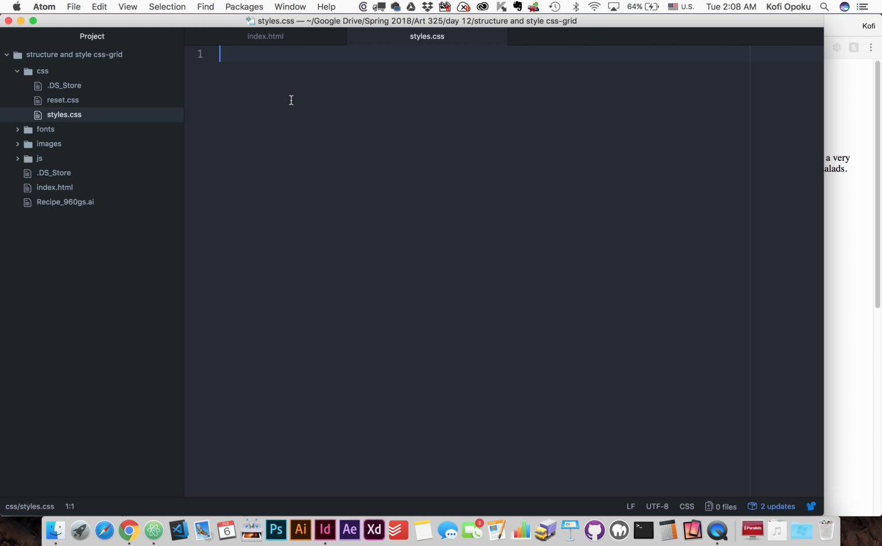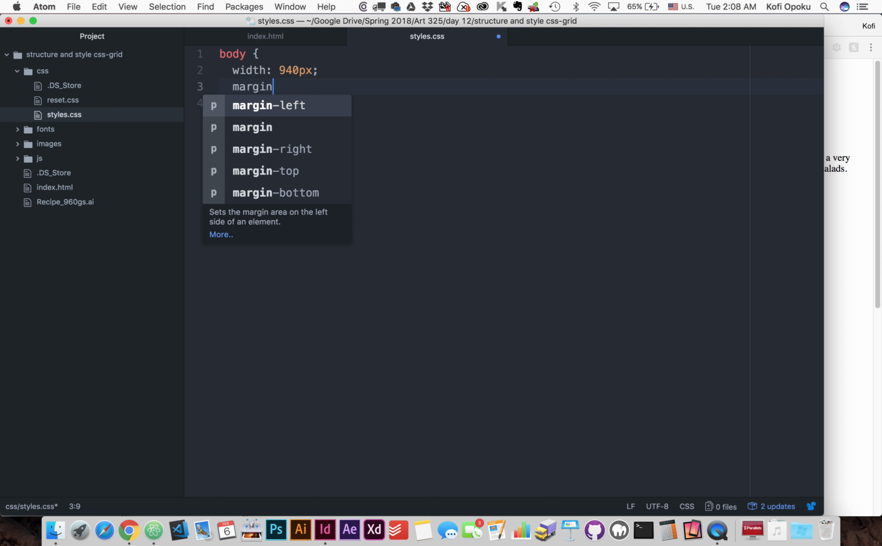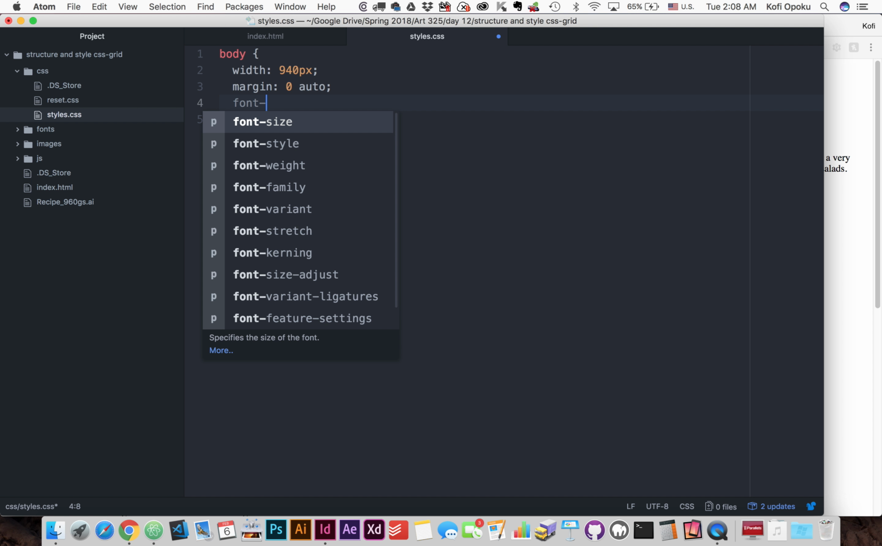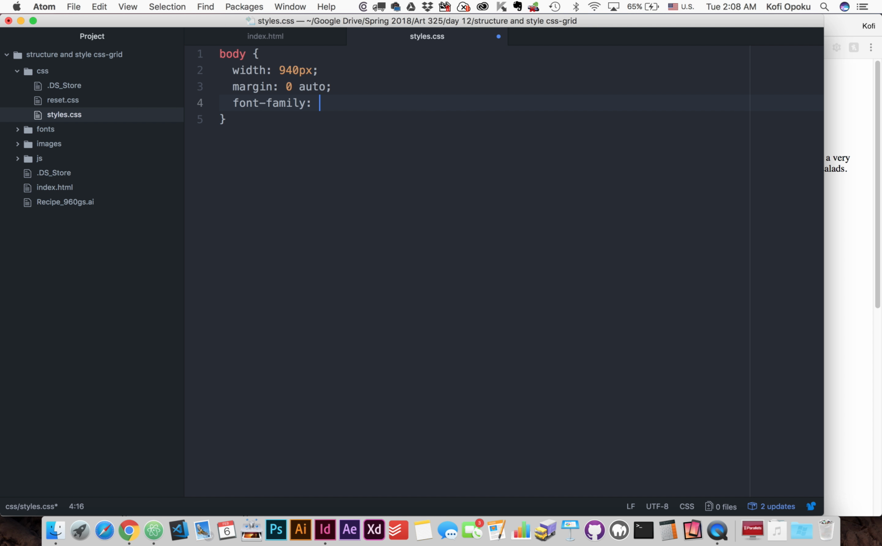So the first thing I'm going to do is I'm going to call the body element. And then I'm going to give it a width of 940 pixels. All right. I'm going to give it a margin 0, 0 auto. All right, to center it. And then I'm going to be using some fonts. So I'm going to call Verdana, Tahoma as a fallback, and then sans serif as an additional fallback option.